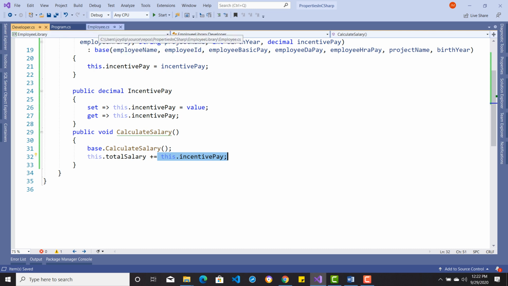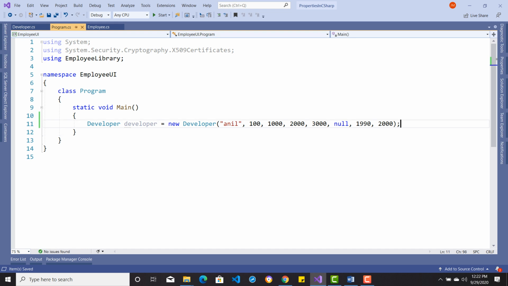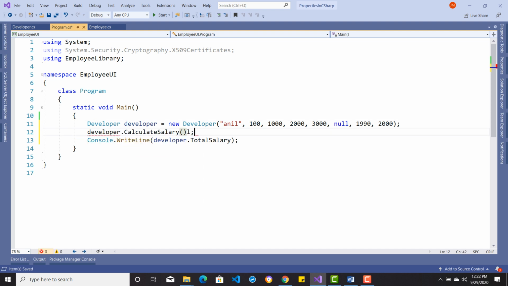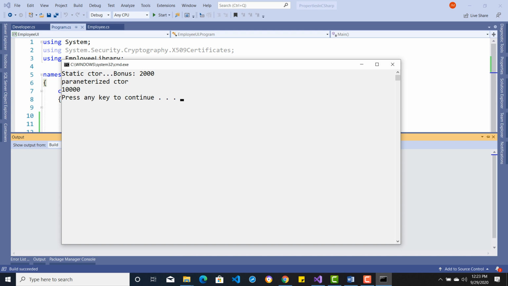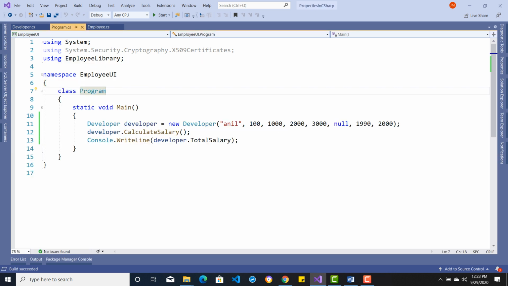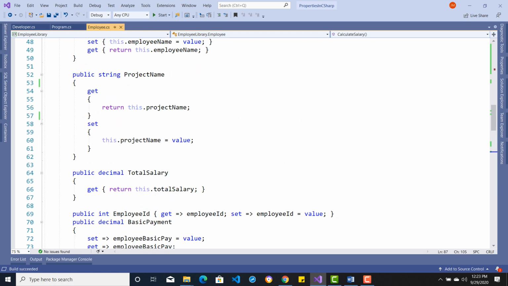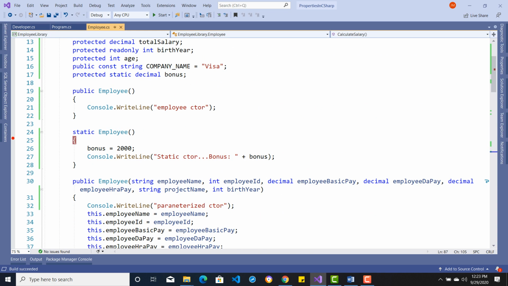Now if I go back to program.cs and I would like to see what my total salary would be, I'll just call developer dot total salary, but not to forget, before that I have to also invoke developer's calculate salary method, right? Now let's see what happens and what output you are getting. So this is what you are getting, 10,000, right? Now is it really 10,000? 2, 3, 5, 2 is 7 and 8, plus don't forget that you have already set a bonus which is 2000. So 8 plus 2, total 10,000.